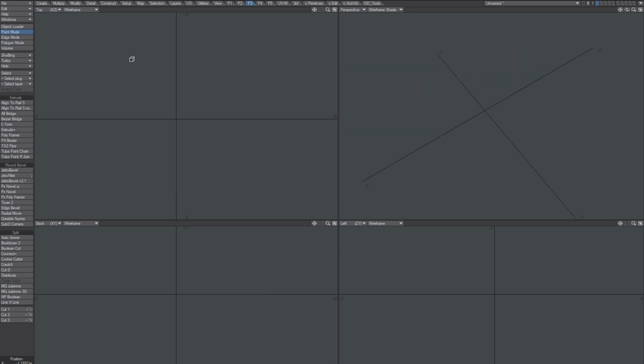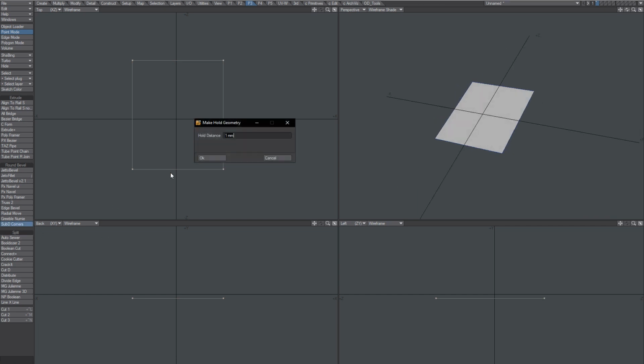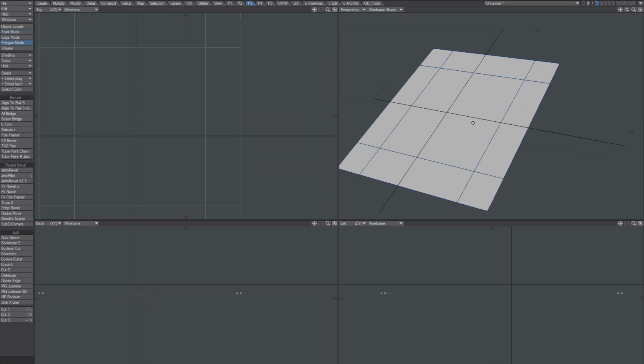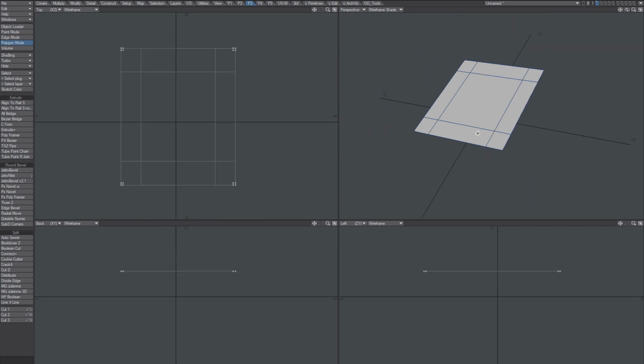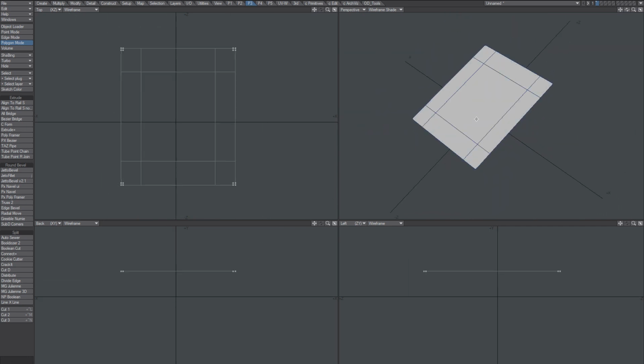But it's really meant for more simple stuff like this. So you just create simple SubD corners for that kind of stuff.